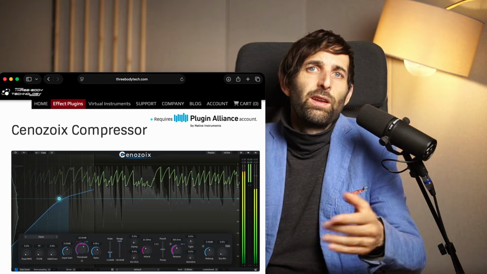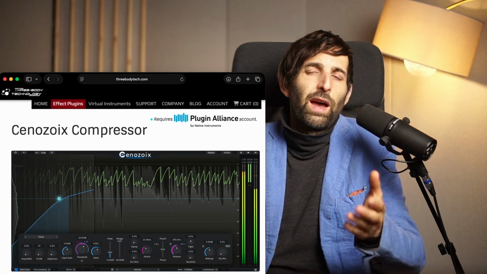Some people might point out that 3-body technology managed to do antiderivative anti-aliasing in their compressor because they only use that to calculate the absolute values for the sidechain signal, and that's not the most significant cause of aliasing anyway, so their plugin actually just uses regular oversampling for the stuff that actually matters.